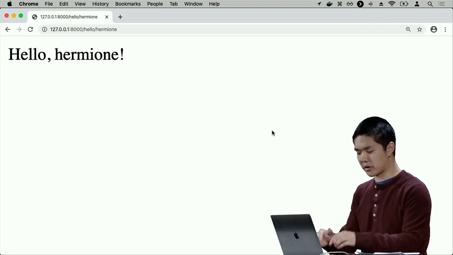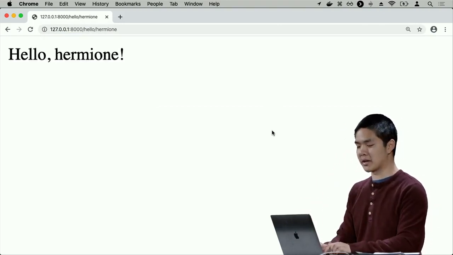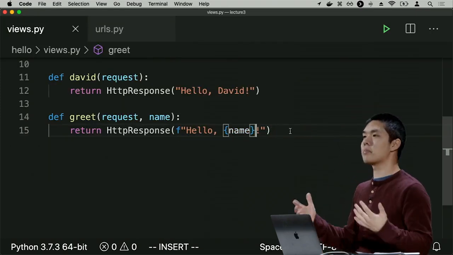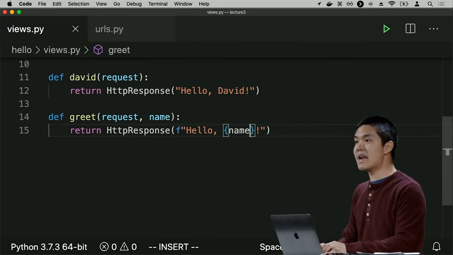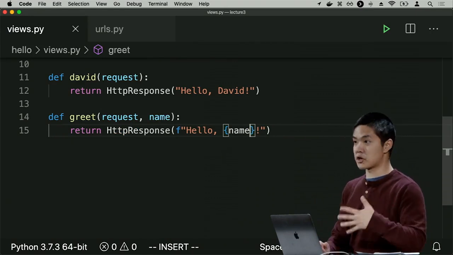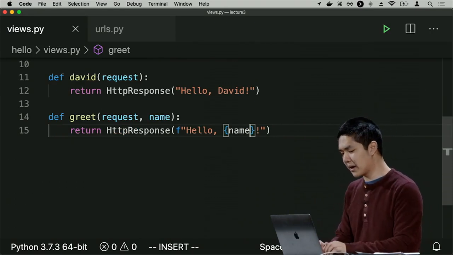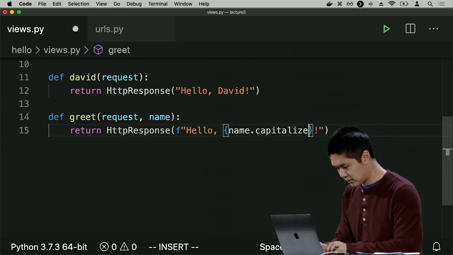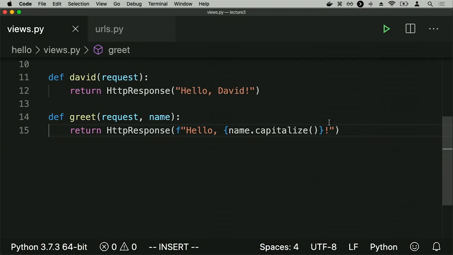And you know what? Maybe just for good measure, I'd like to capitalize this name, like Hermione, for example. Well, the way to do that is that I can add arbitrary Python logic. It turns out that with any Python string, there's a method on that string called capitalize that I can say is just .capitalize. And if I can do it in Python, then Django allows me to incorporate it into the response that I'm giving back. So I'm now using Python to take the name, capitalize it, and use that in the response that gets sent back to the user.